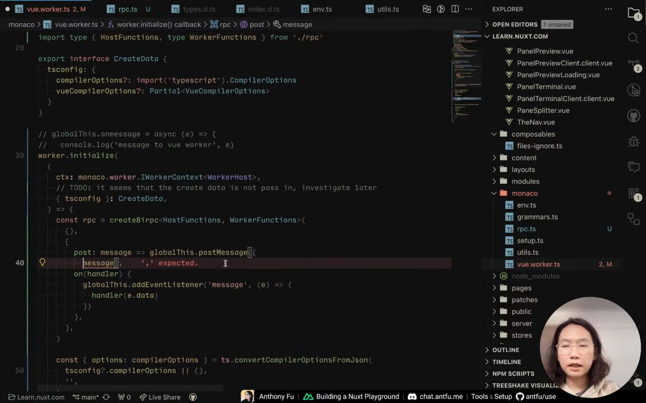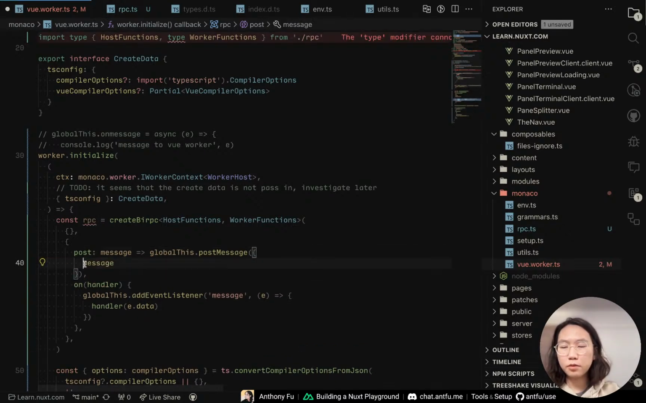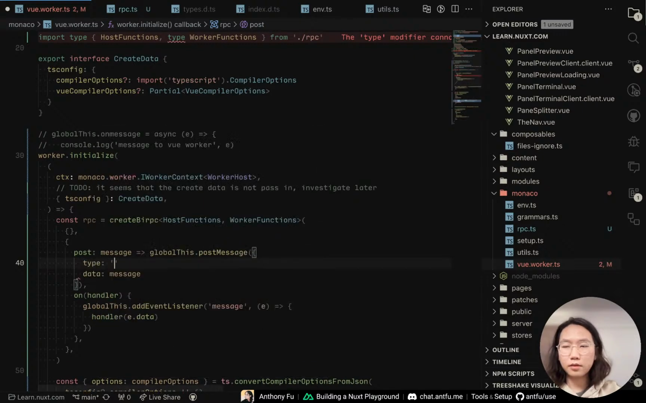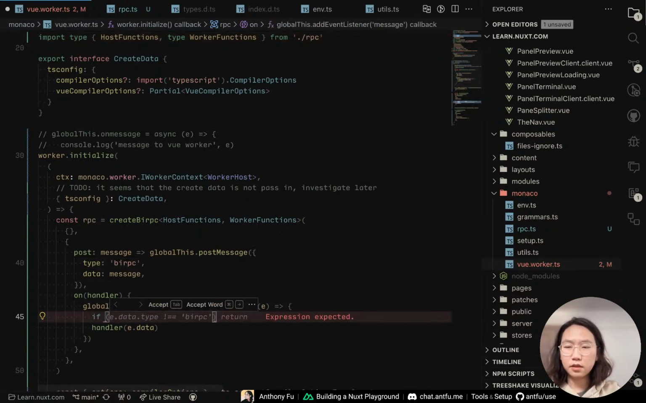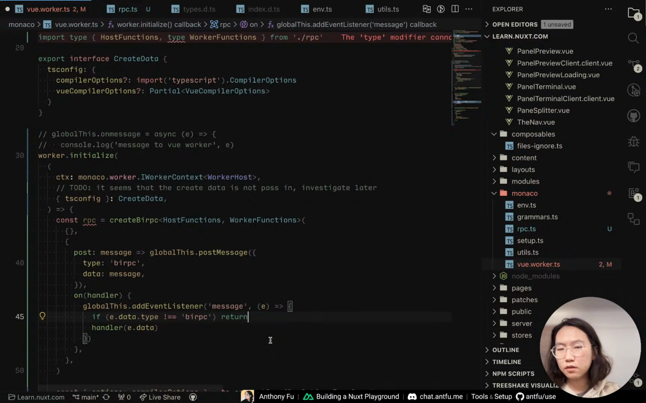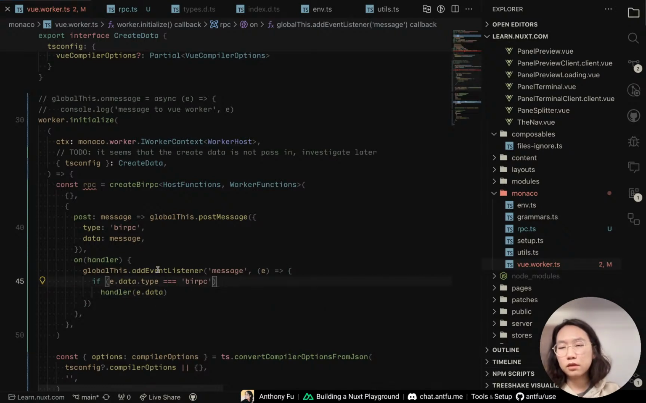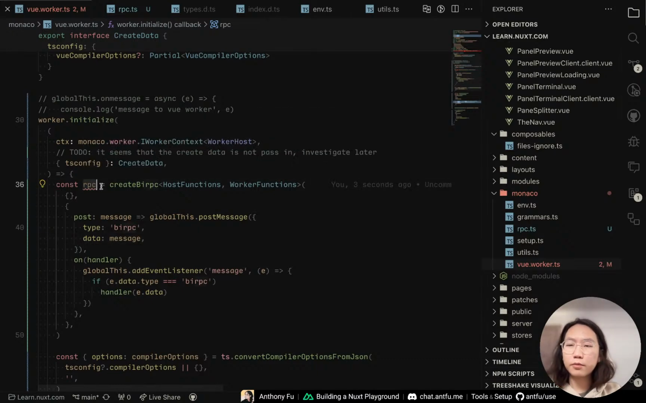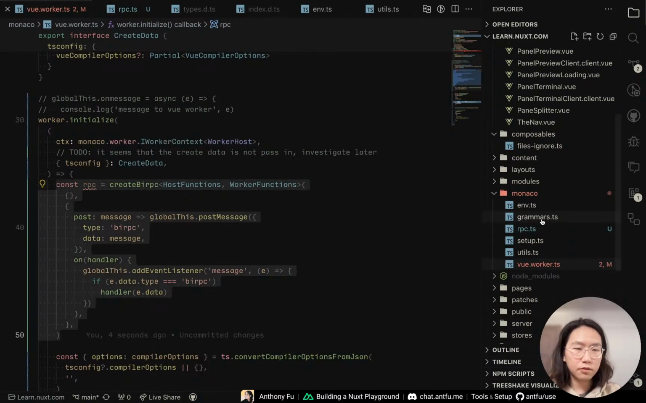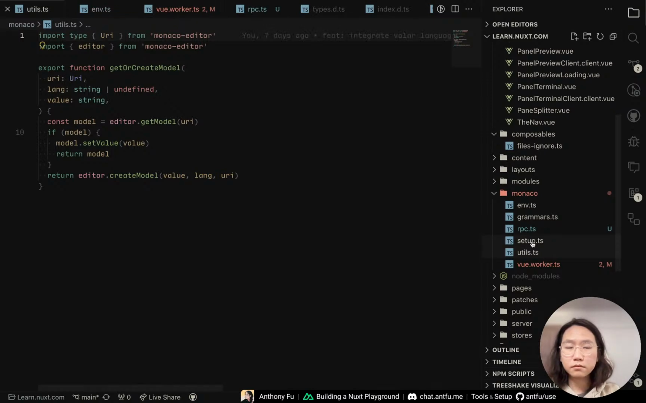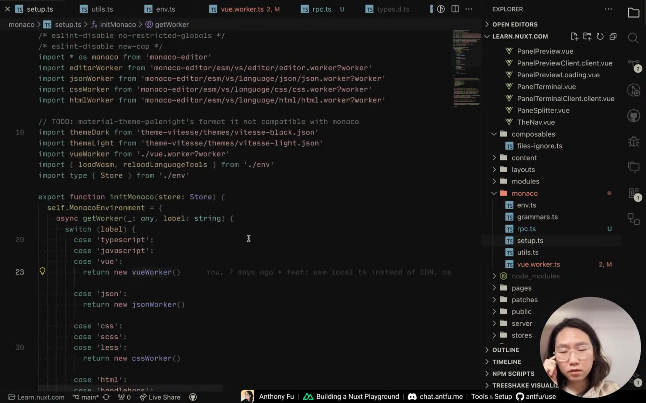So I guess let's do a little bit better. So it's data and type is, yeah, that would do, I think. So here we have this thing, and if the data type is not BRPC, I think we ignore it. And yeah, I think we could do it. I don't think we need something like that. So here we have the RPC, and we also do a RPC outside, store here.